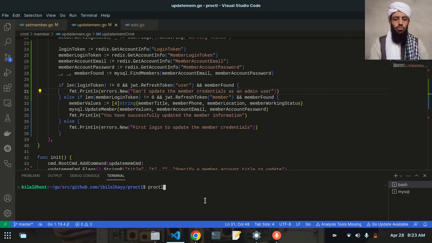All right, so let's write proctl set mem. Let's write password. All right, and this time I will give the email address, password. Email address is this, and the password that I'm going to set is this one. All right, 1122, and let's write the title. Oh, sorry, the full name. Full name is this. All right, and the account name is what you can say.